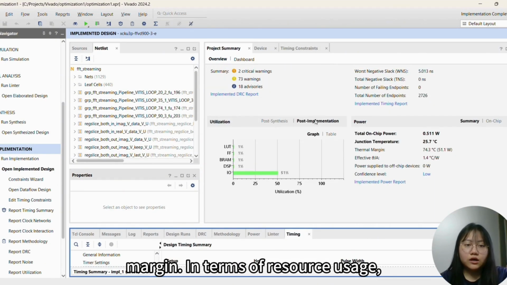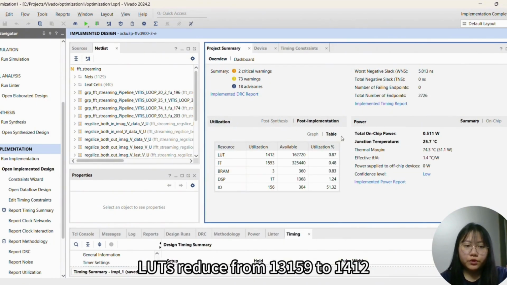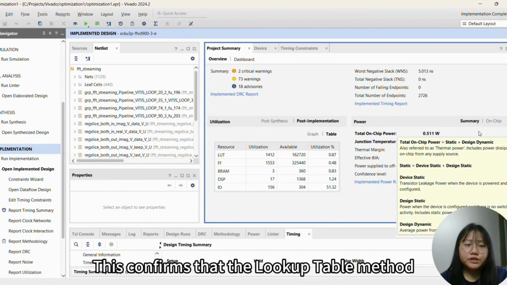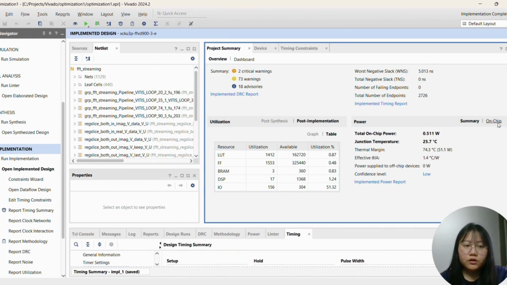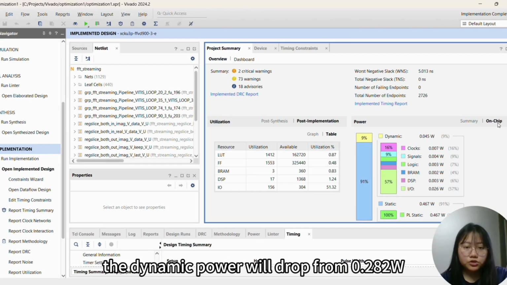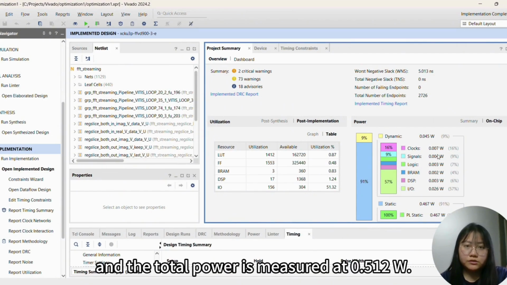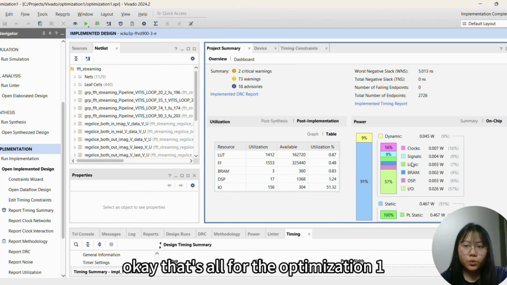In terms of resource usage, optimization 1 shows significant reductions compared to the baseline. LUT reduced from 13159 to 1412, flip-flops reduced from 6006 to 1553, DSP reduced from 18 to 70. This confirmed that the lookup table method reduced hardware complexity and improved FPGA resource efficiency. From the power analysis, the dynamic power drops from 0.282 to 0.045 watts, and the total power is measured at 0.512 watts. Okay, that's all for optimization 1.